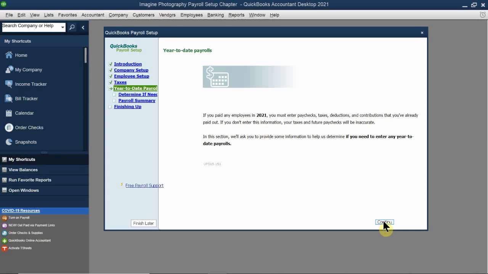Okay, and then of course with your employees, that's what it is, the same thing too, because you associated that Katie lives in California. This is the taxes that she's subject to have to pay. All right. And then last but not least, we have the year-to-date section here.